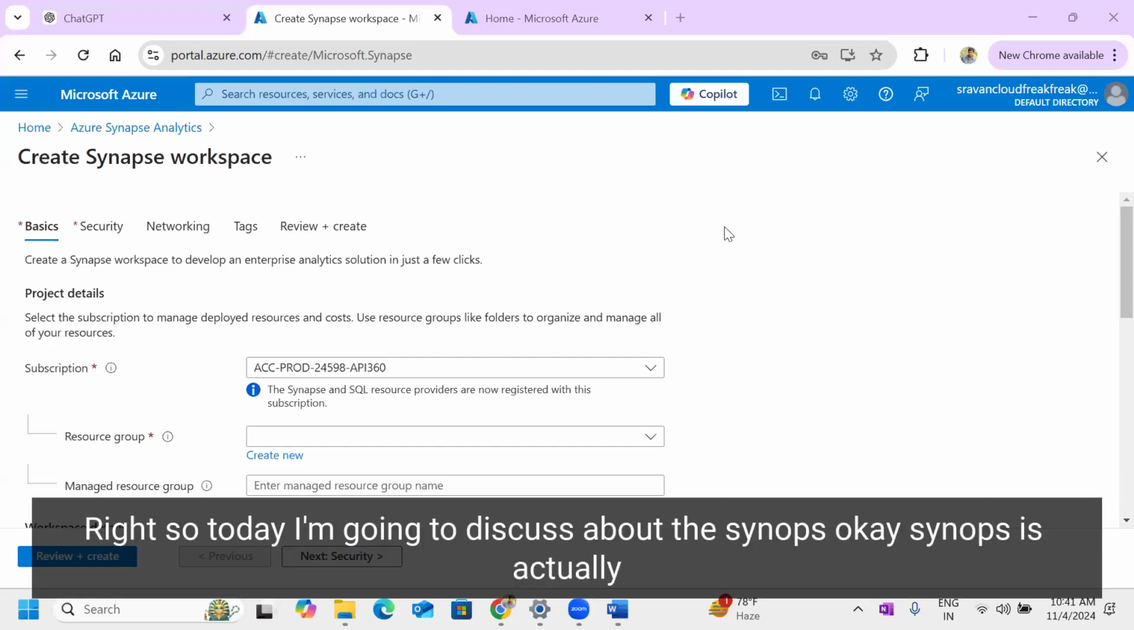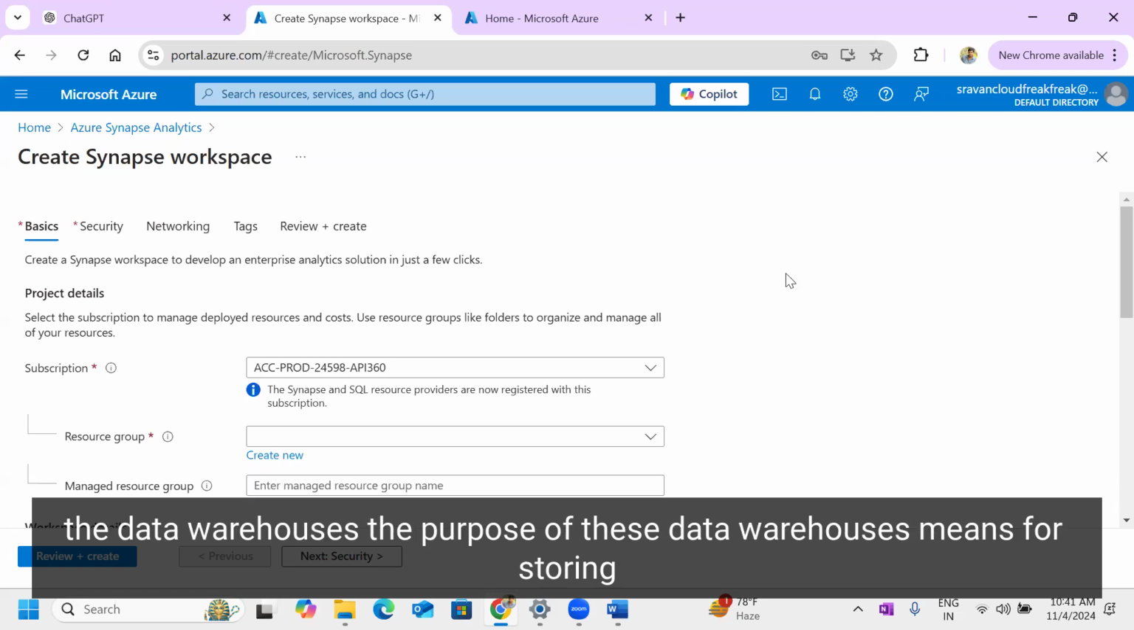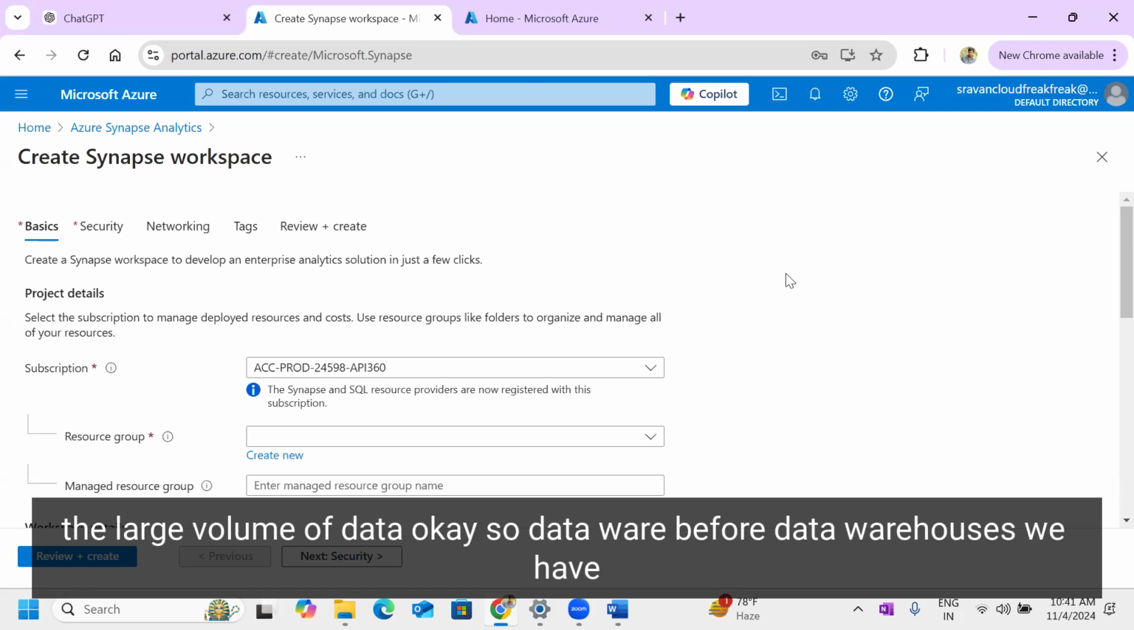Right. So today I'm going to discuss Synapse. Synapse is one of the data warehouses. In the market, each and every cloud has a data warehouse. The purpose of these data warehouses is storing large volumes of data.